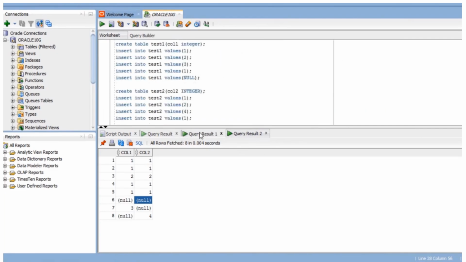But here we have to remember, if we perform the inner join and we have any null values, they won't appear in the output.